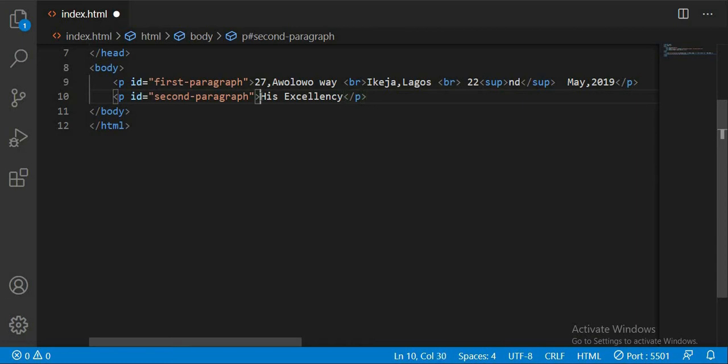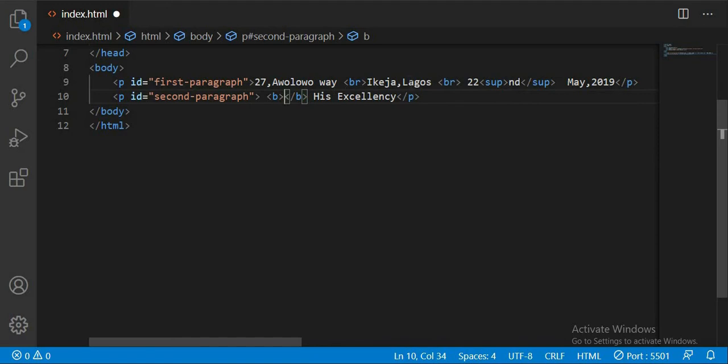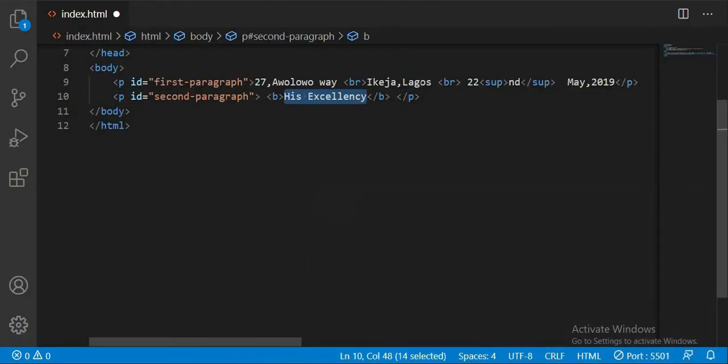Now let's make this text bold. His Excellency, there has to be some respect. So bold, that's how to make a text bold. You have the bold tag, get this inside the bold tag. Next thing, so copy the name, and obviously have our break tag here. Paste.